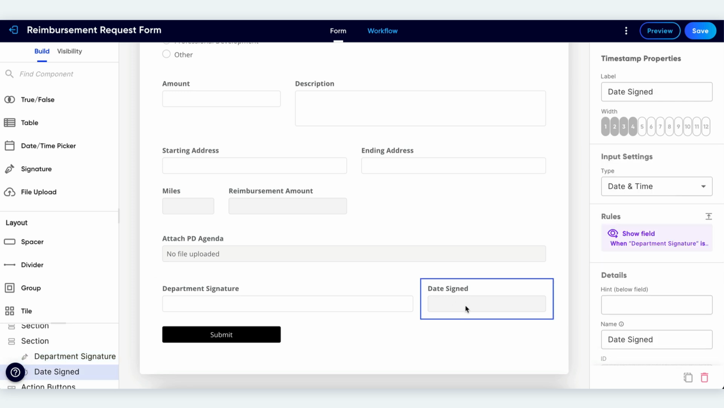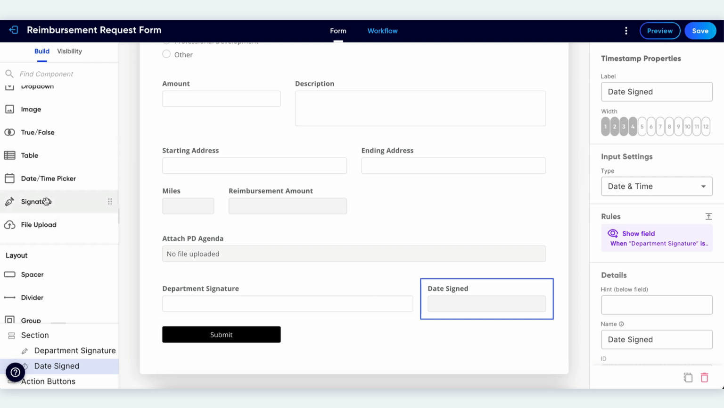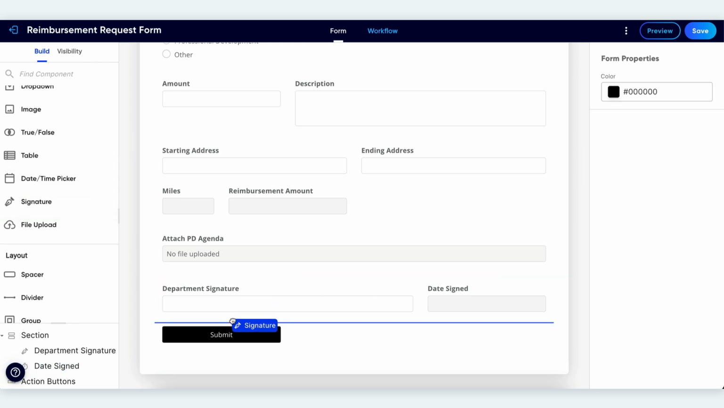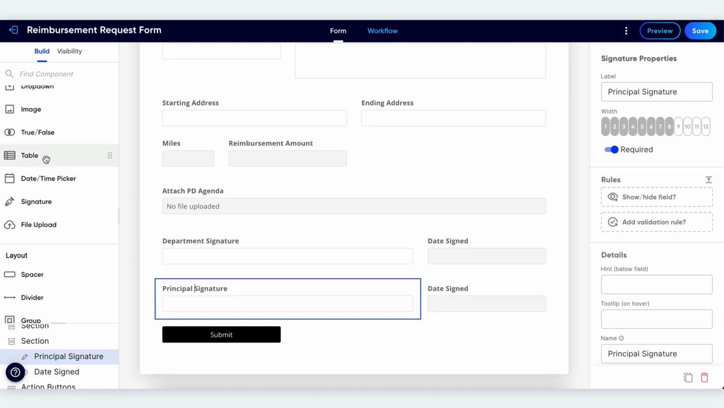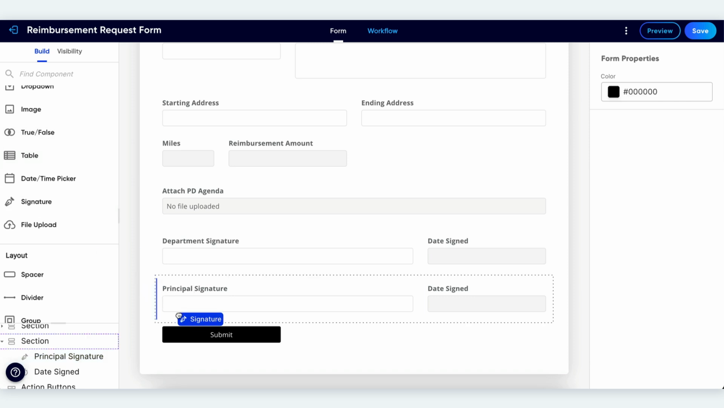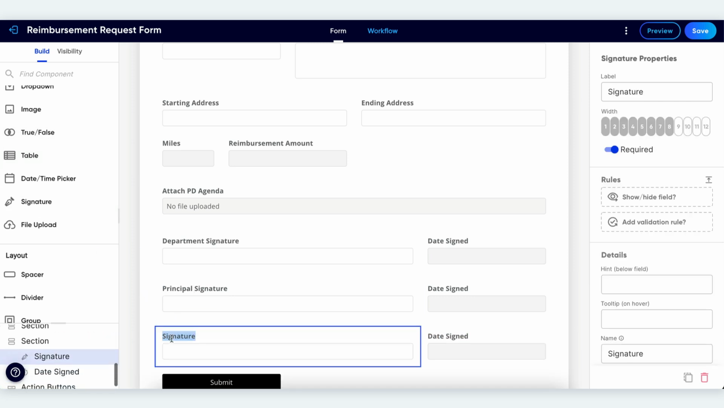So technically we have our first rule, which is going to be the next video. But this is one that Droplet will make for you. Let's keep dragging on our signature components here. Here we need the principal's signature. And then finally, one more signature component for finance.